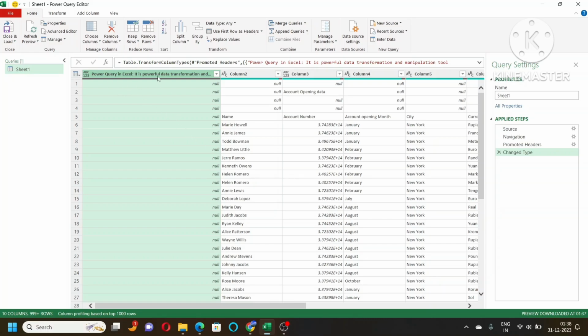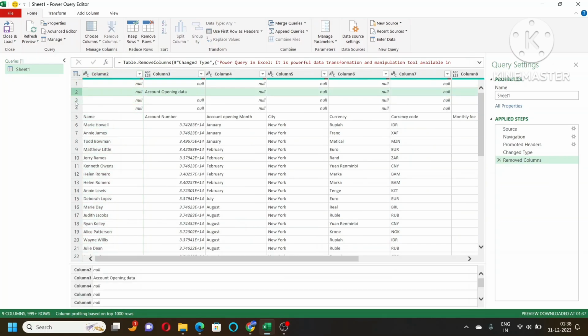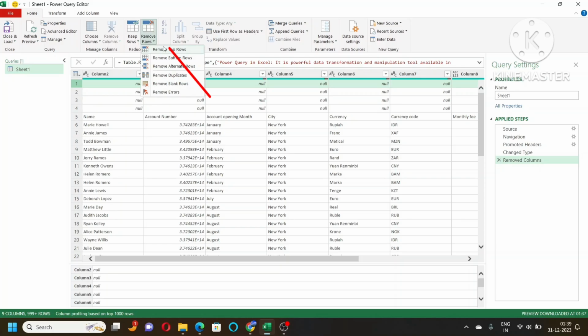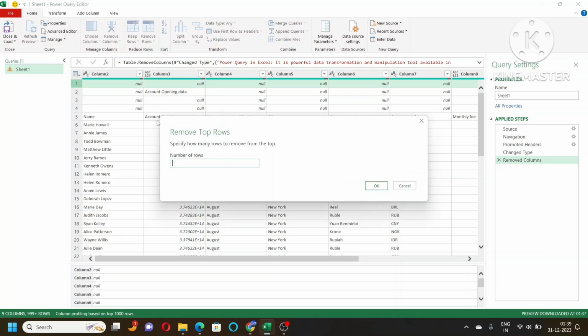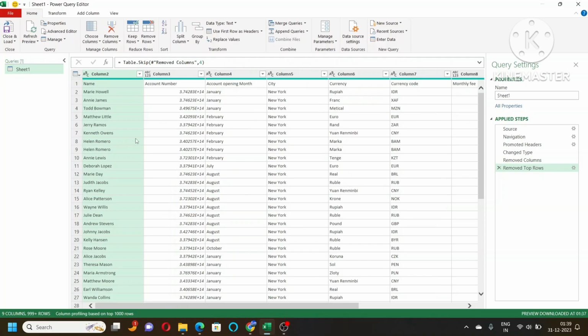So first of all, I will go here, then I will remove columns. You can see under Home, Remove Columns. One column is removed. I want to remove these rows as well. So I'll go to Remove Rows, Remove Top Rows. How many rows do I want to remove? 1, 2, 3, 4. So I'll type 4 and say OK. Now this data is ready.